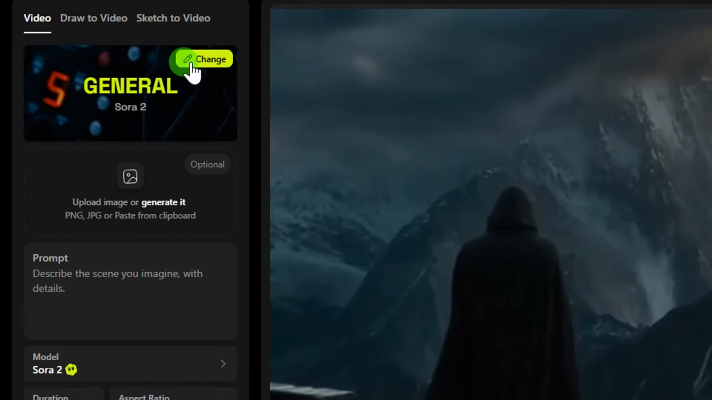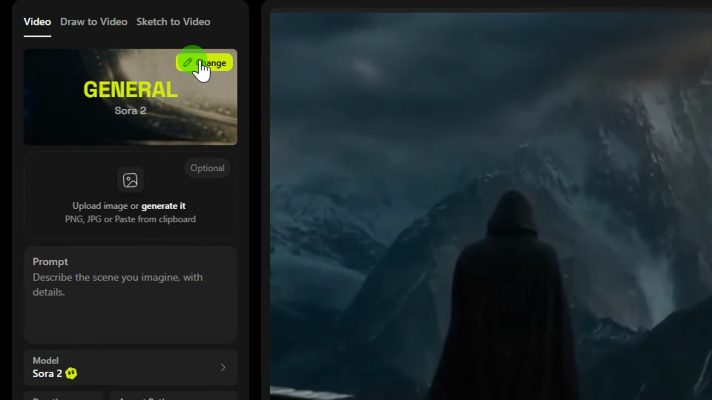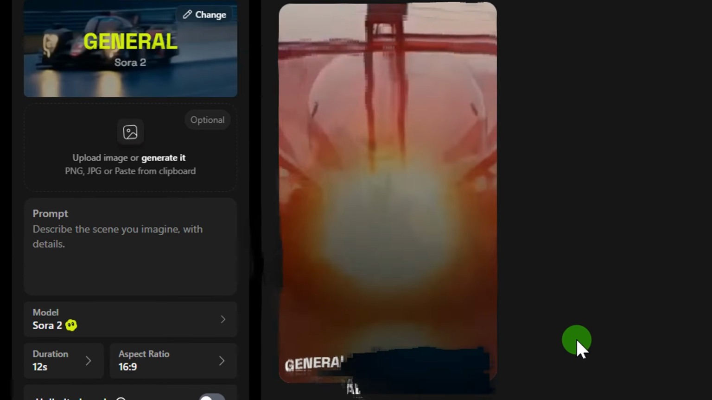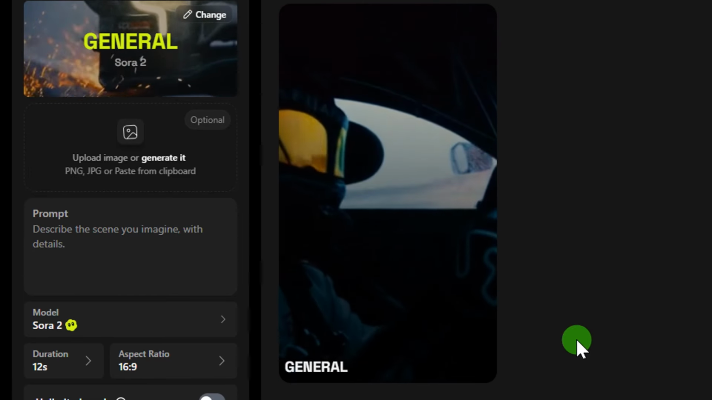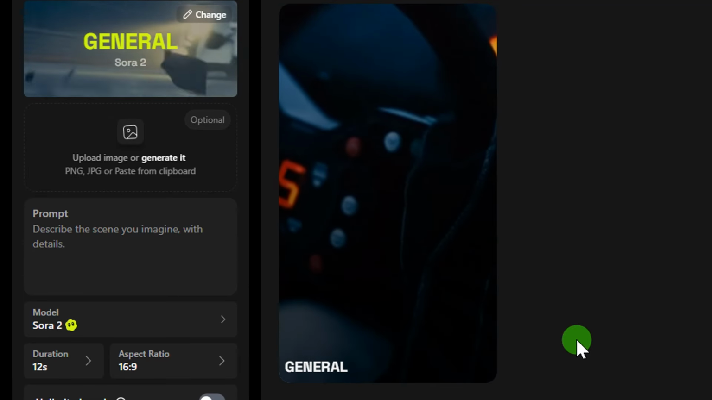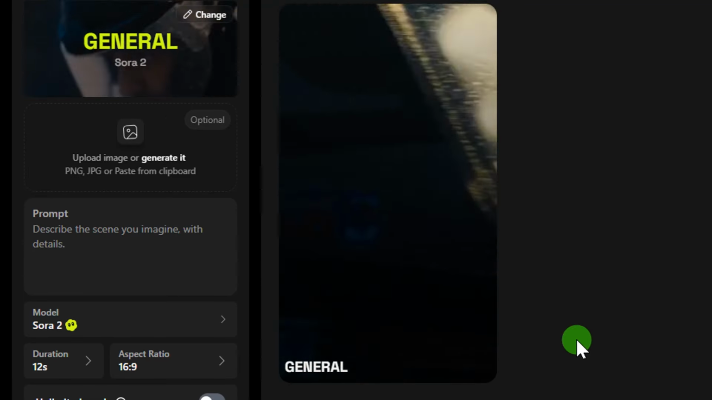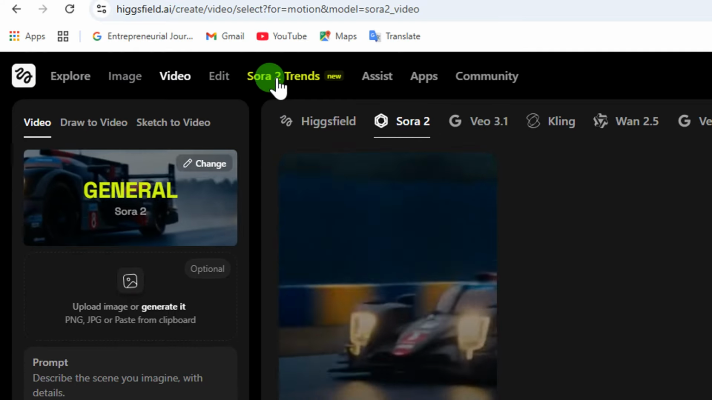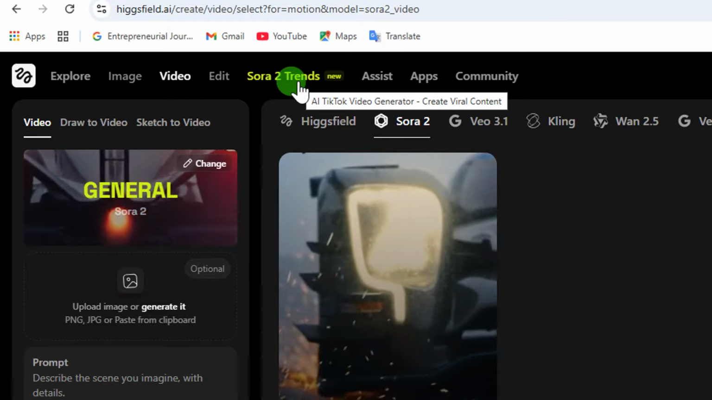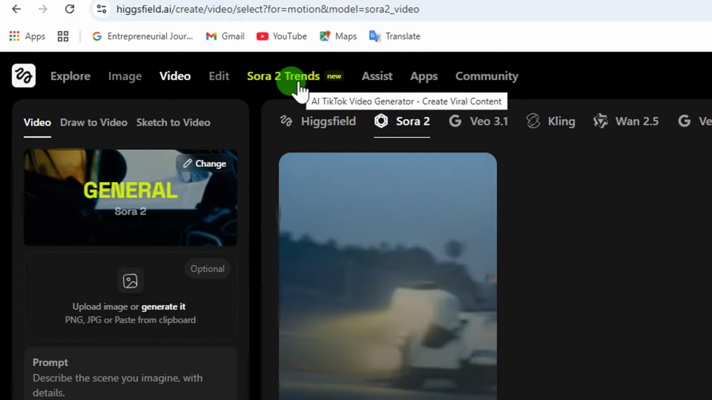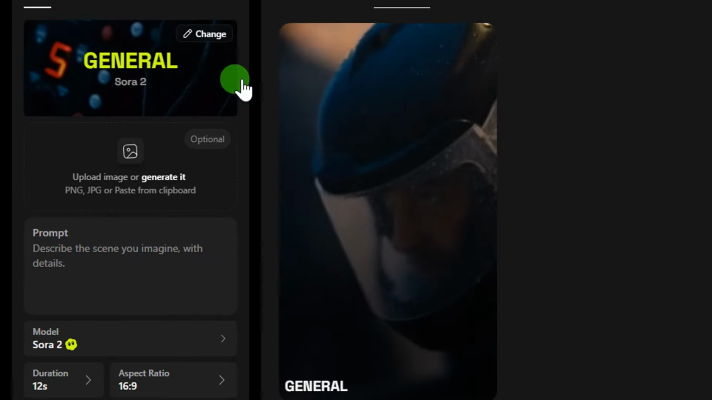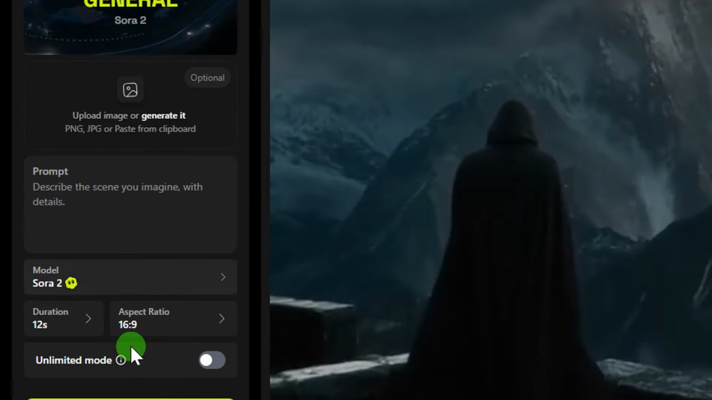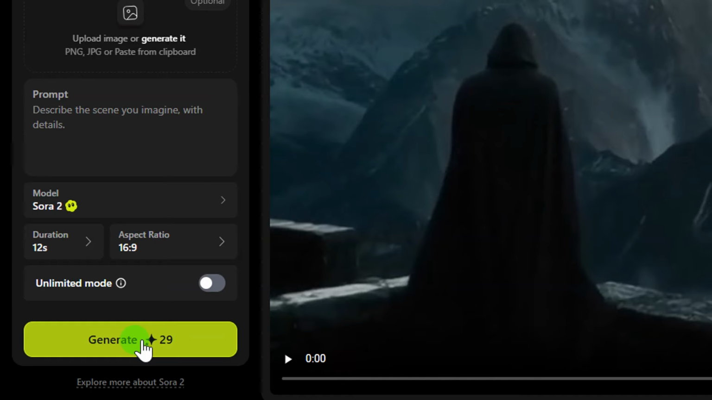But now let's click on change to select our preset, and you see that from here you have only one preset available to use from this option right now. So the main difference between using the Sora 2 under video option is that you have only one preset. When you use the Sora 2 trends, from here you have all kinds of presets that you can use. So anyone that you think will be okay for your video, that is the one you go with. After entering your prompt, you come down here and click on generate, and your video is going to be generated.